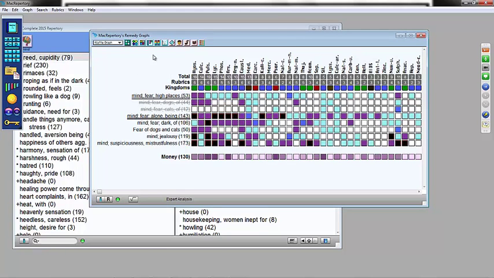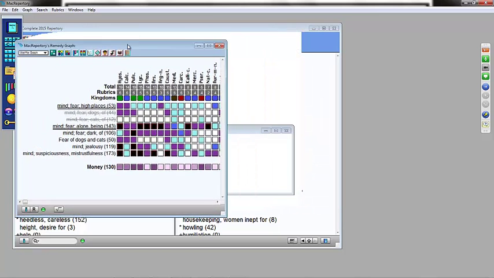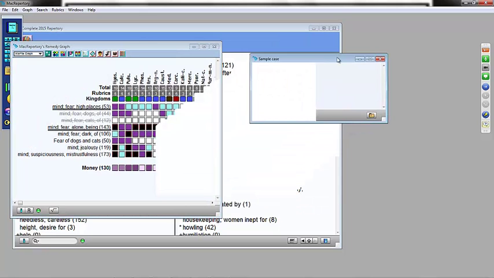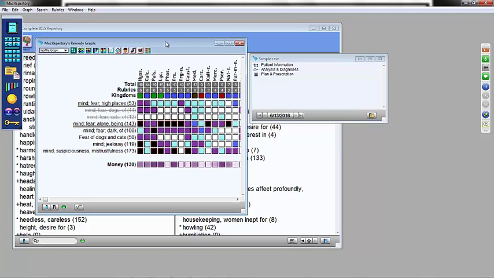I simply click on the window I want to save. Here's the analysis window. Let me make this smaller so you can see it happen in real time here. So I'm going to move this over, and here's the patient window. All I do is click on this window so it's active, and then I type Control or Command S to save it, and now you can see I've saved the MacRepertory remedy graph over here.